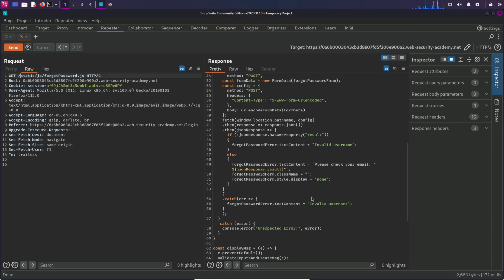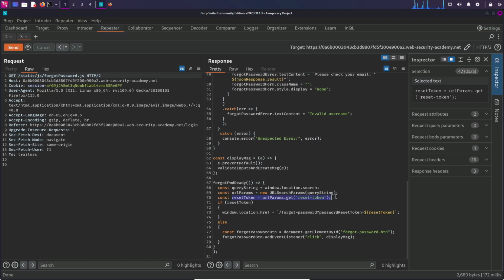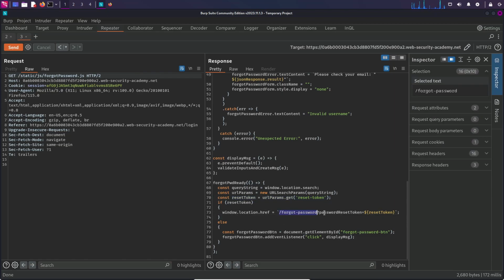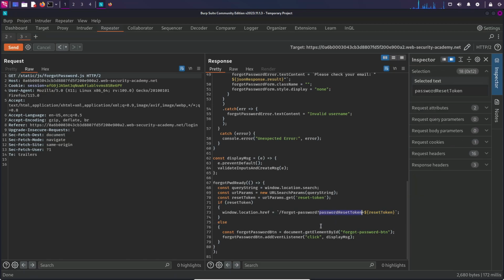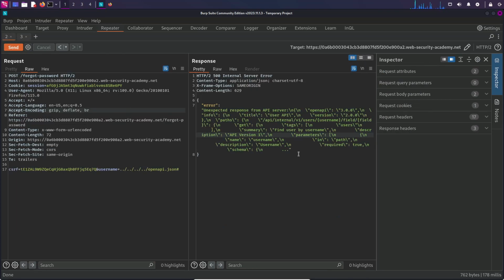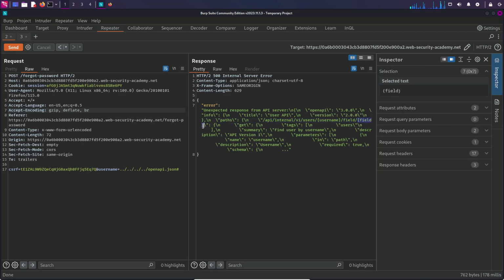We can scroll down a bit and analyze this file, and there we can see that there is a parameter reset token, and there is another endpoint, forget password, password reset token equals reset token. So this endpoint basically takes the reset token and resets the password for a particular user. So the parameter we wanted to find is this password reset token. Okay, now we can exploit this URL and provide the password reset token in this placeholder to get that token for any user, in this case administrator.